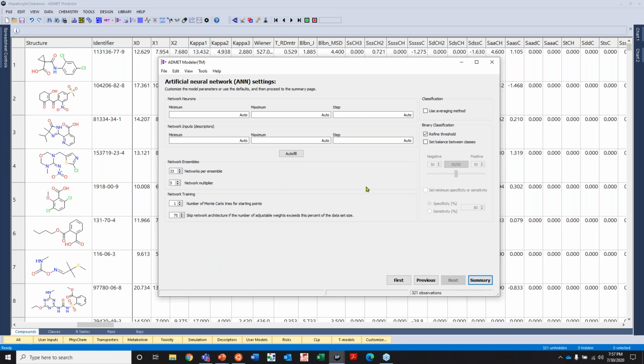Here's where we're specifying our grid. We can click autofill, and it gives a first estimate of the grid. And typically I change this, and what we typically do is start out with a coarse grid and then we refine it. So I'm going to create models that vary from 1 to 7 neurons with a step of 2. So it's going to create a 1 neuron model, a 3 neuron model, a 5 neuron model, and a 7 neuron model.